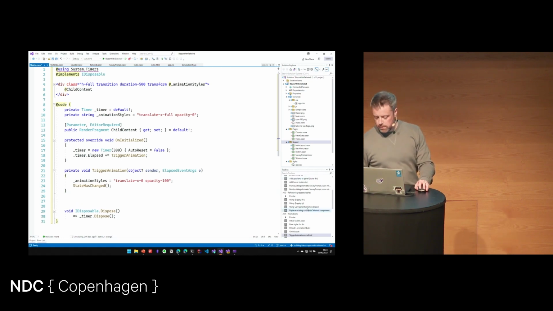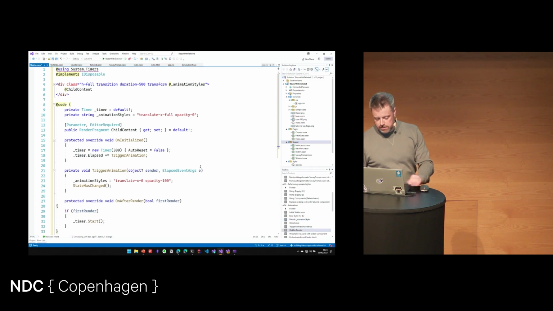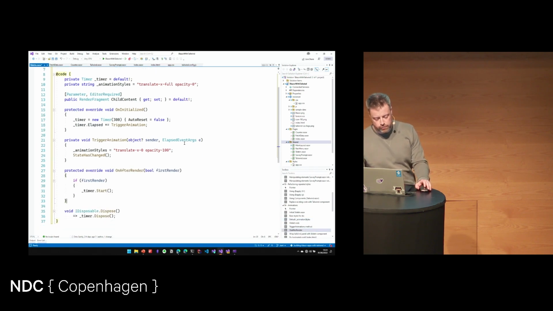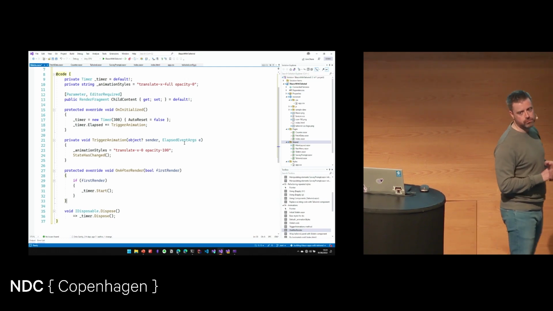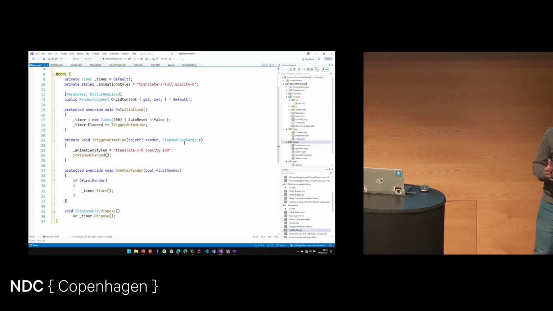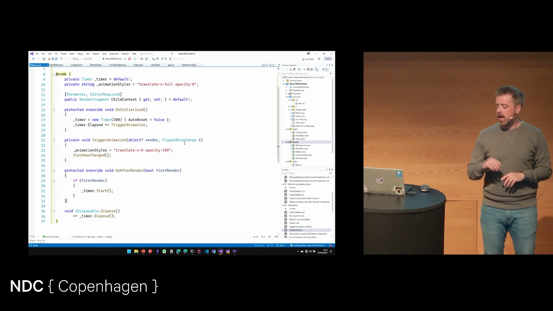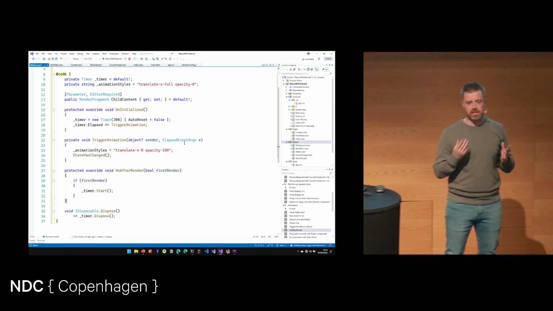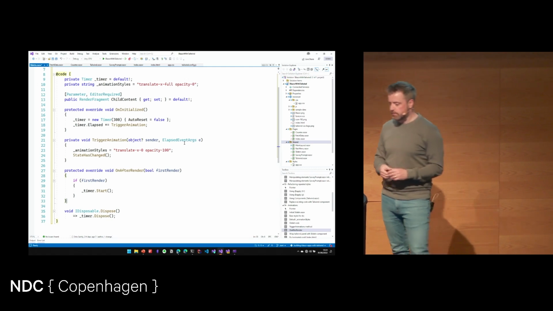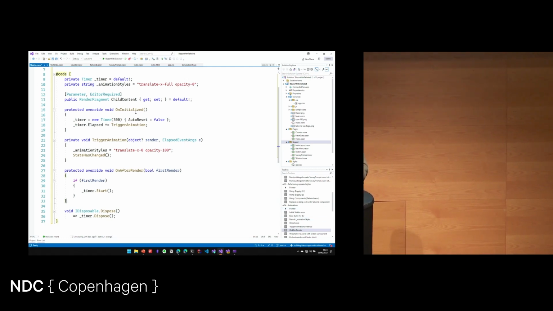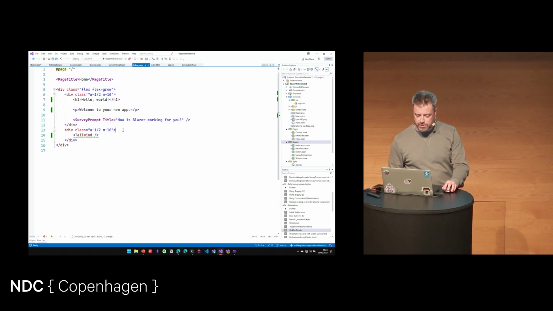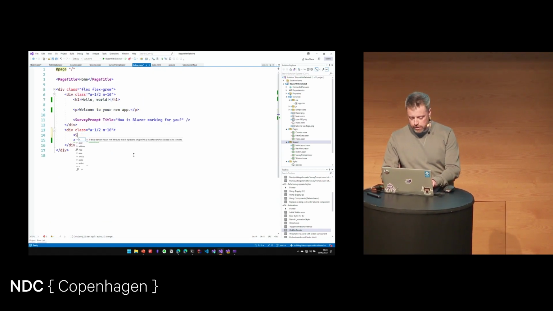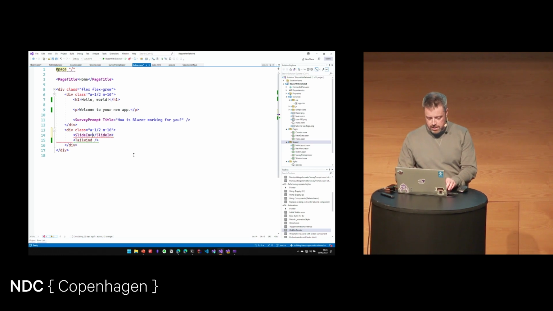So the final piece to the puzzle here is the OnAfterRender method, and we're going to wrap this call here in a first render check to make sure that it only happens once when the component first loads, and then we're going to start the timer, and that's going to kick this animation off. So let's go and see if we can get this in action. Let's go to our index page. So we're going to wrap this Tailwind component. I'm going to say SlideIn, and we'll cut that.